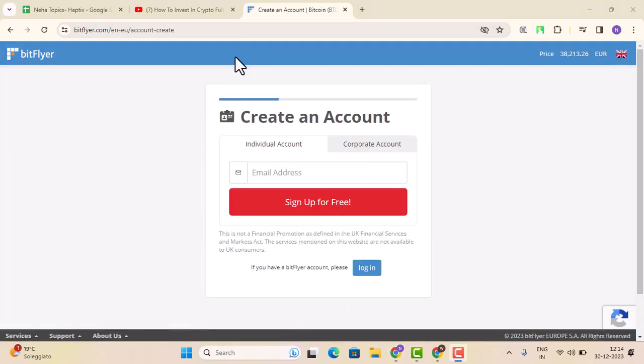You'll have to select between two different accounts. So here you need to go ahead and select the account type. So I'm going to go with the individual account. And after you're done with that, now enter in the email address that you want to register with and click the sign up for free, which is located right at the bottom.